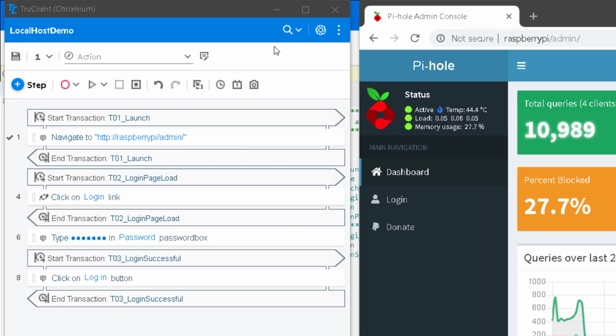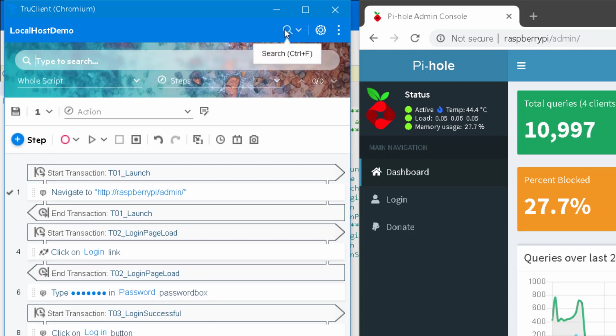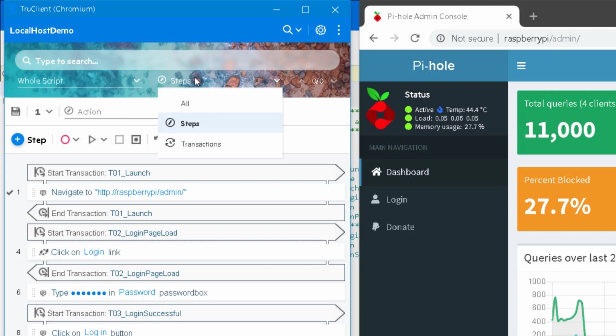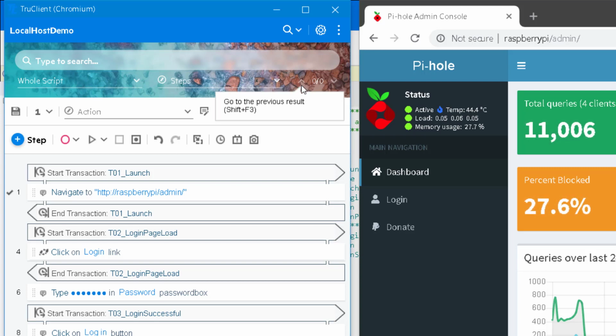At the top right, you can see changes have been made with respect to the search and also the settings, and there is a small menu button here. If you click on the search, it will expand and give you the option whether you want to search the whole script or the current view. You can also filter the results based on steps, transactions, or all. Here you can see the number of occurrences displayed in integers. So this is the main change with respect to the search when compared to the previous releases of TruClient.